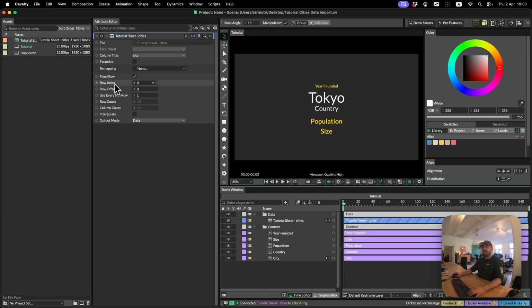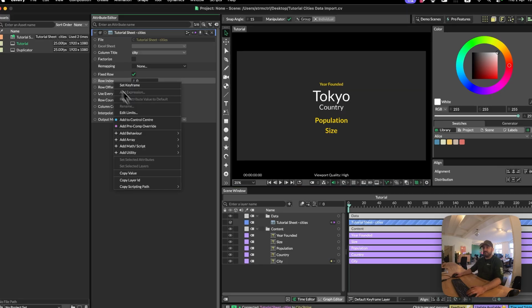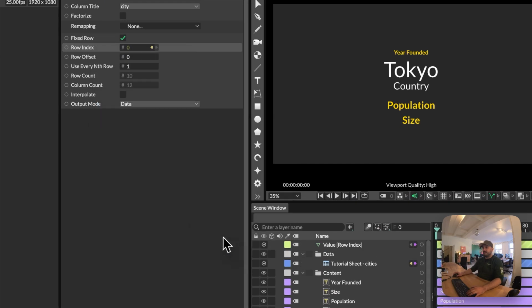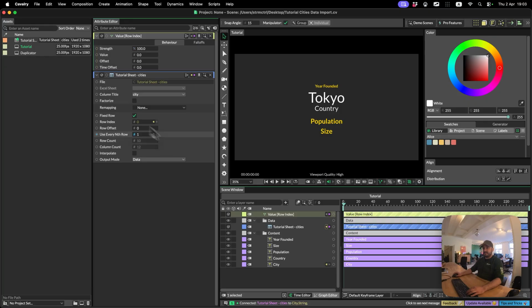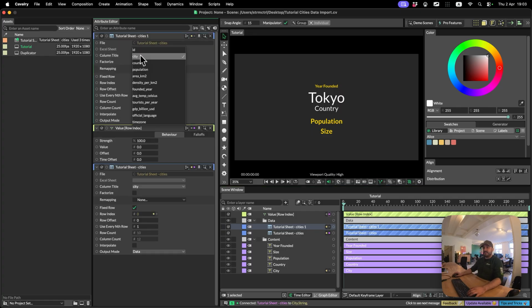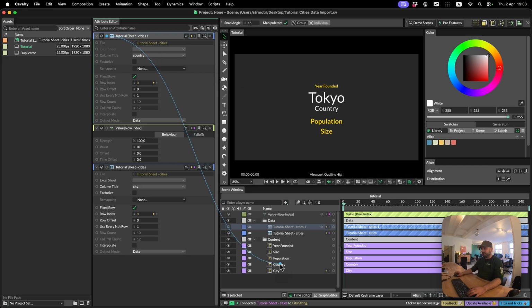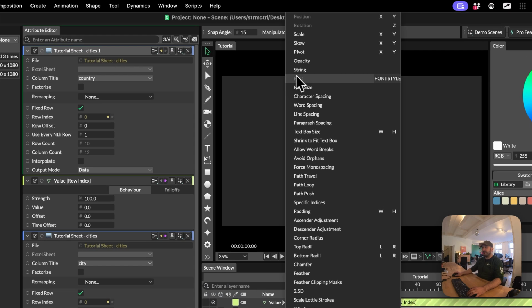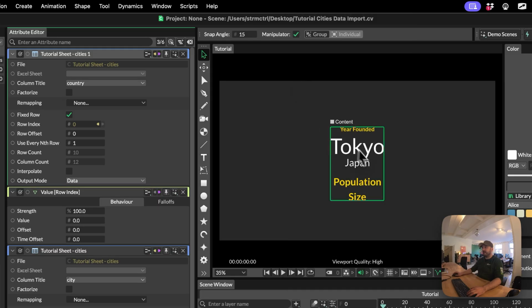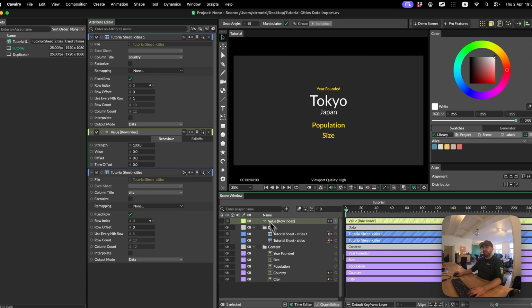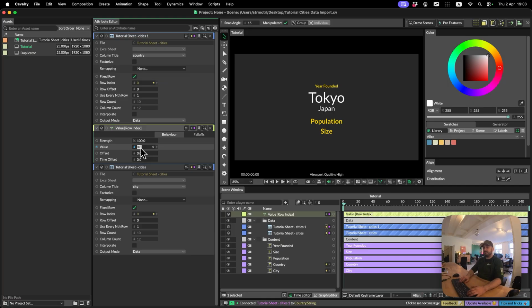To drive this value, we'll use something called a value behavior. Value, and this is already connected. And the beautiful thing is, once we duplicate this, and we select country and drag the country to the country text layer and link it to the string, you actually see it's changing. And whenever we increase the value of the value behavior, you see both values are changing.